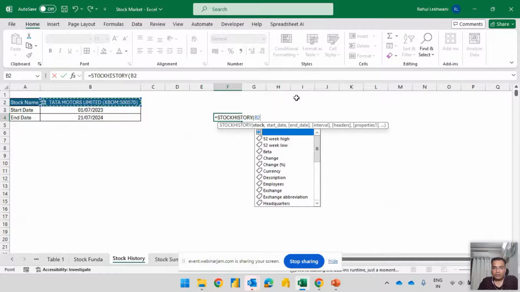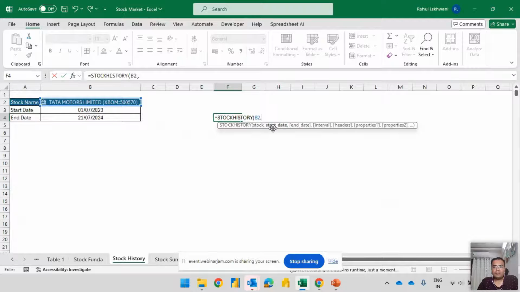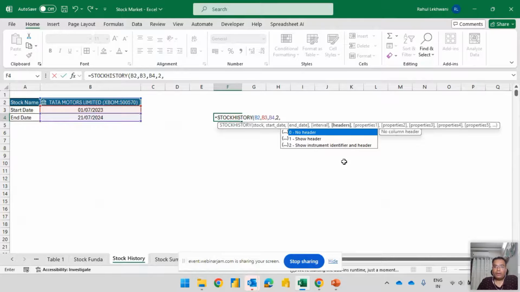I'll just press comma. What is the start date? Start date is this, so I'll select this. What is the end date? End date is this, so I'll select this. What is the interval? Do you want to see it daily, monthly, weekly? So for example, I want to see it monthly. So I'll click on 2, comma. Do you want to see headers or not? So always go for headers, comma.